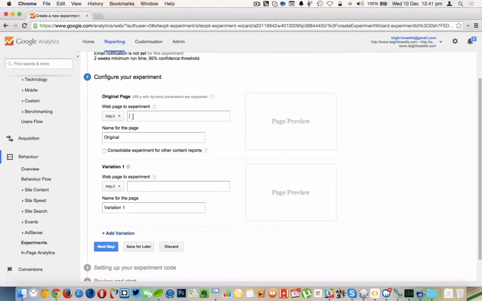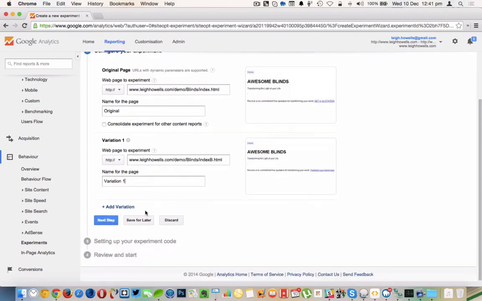But let's set up that. So the first one, and it will pull in a preview of the page, so you can be pretty sure you've got the right page. That is the right page, but it hasn't pulled the image in. Okay, we'll keep that as original. So variation B, let's just pull in the same, paste that, and that's index B. So I've created another copy of my page. We'll call that variation 1. Okay, next step.